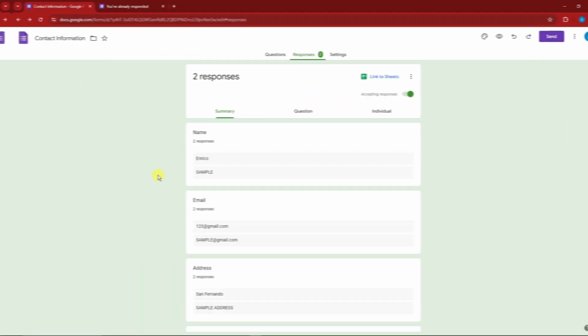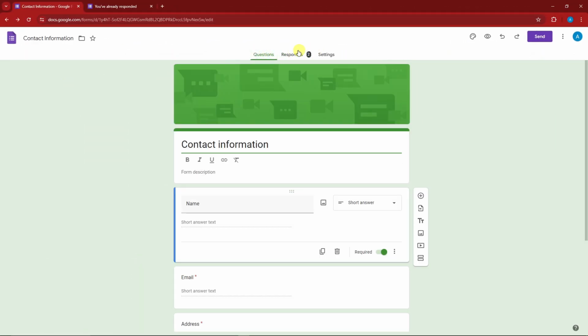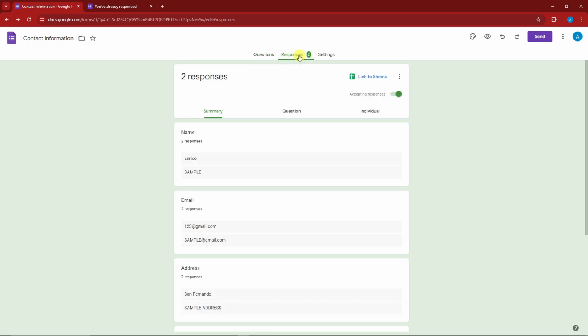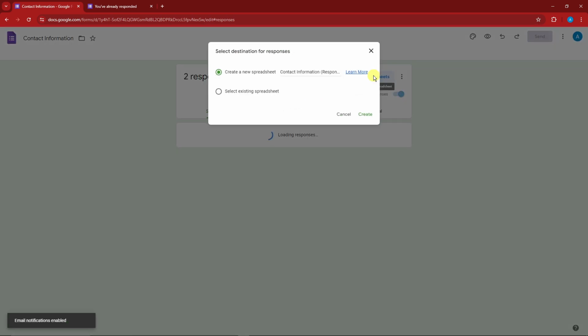Perfect. Right now, this is the main form that we are currently editing. And right here, you're going to see responses. Once you're in responses, you're going to see this option that says link to Sheets. Once you click link to Sheets, you can either click on these three dots or go directly on link to Sheets. Either way, you're going to have these two options. So we're going to discuss each one of them.